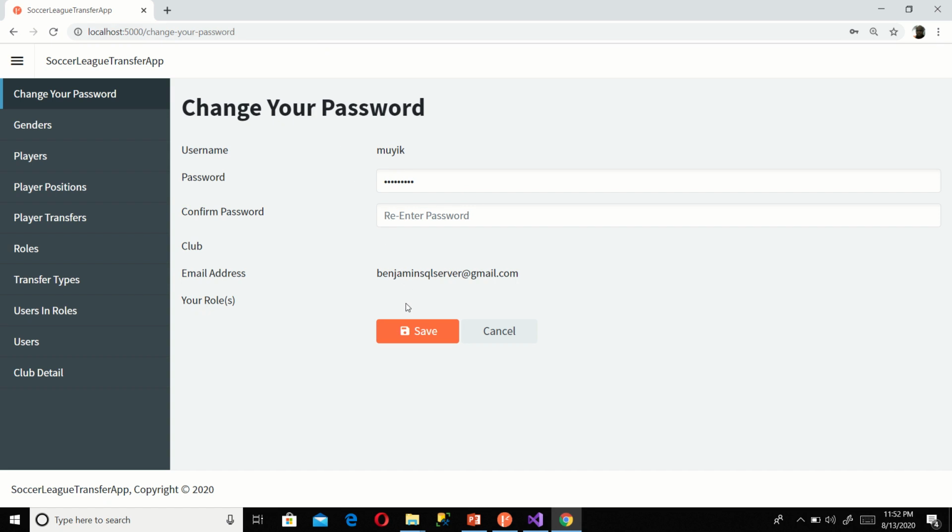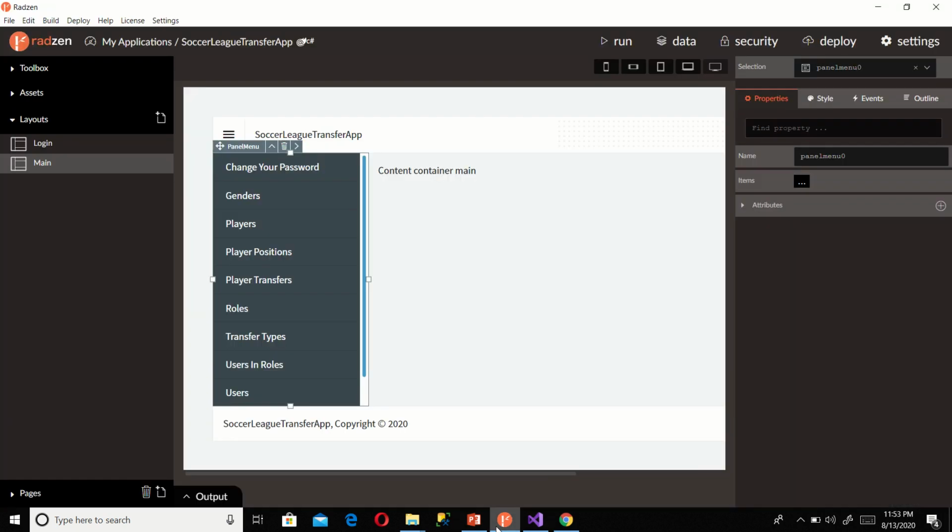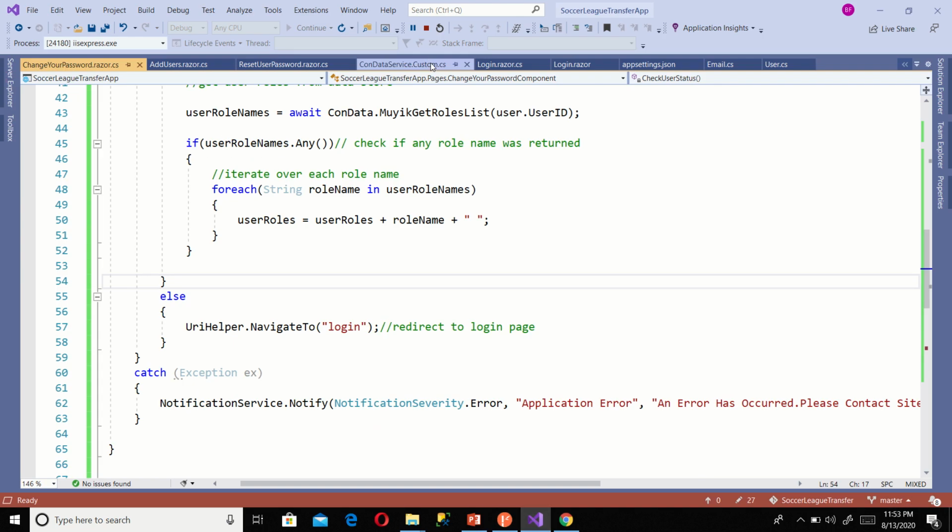But there is an issue here. The issue is that my current role is not displayed. So let's see what we did. So it's supposed to display user roles. Let's see. So I'm going to stop the application running.